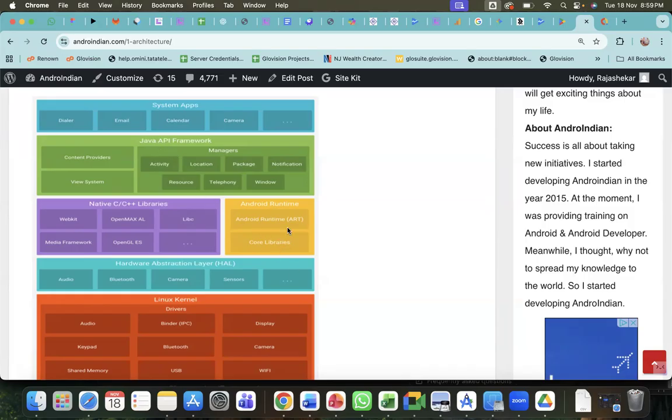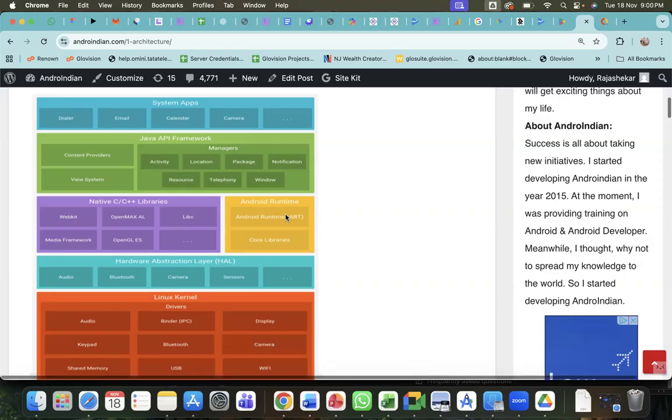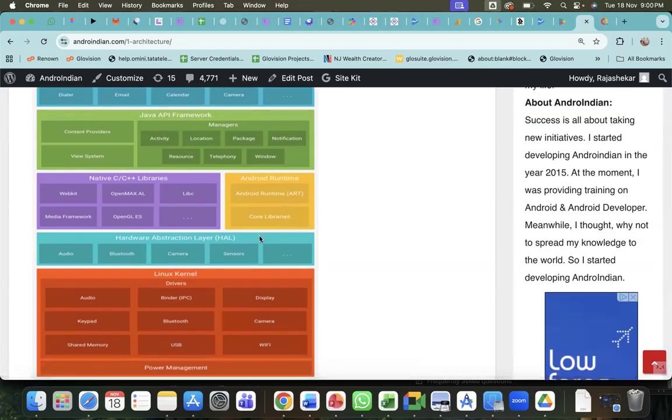If you write in Kotlin, core libraries are included, and we will get an output. Previously, the next layer here, hardware abstraction and Linux kernel, were both a single layer. But when the architecture was updated, this was split into two.